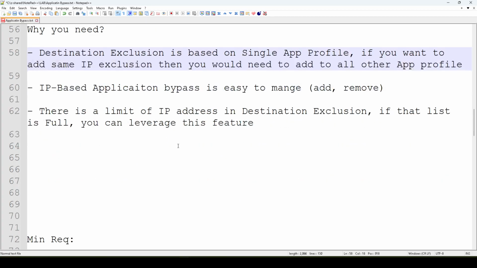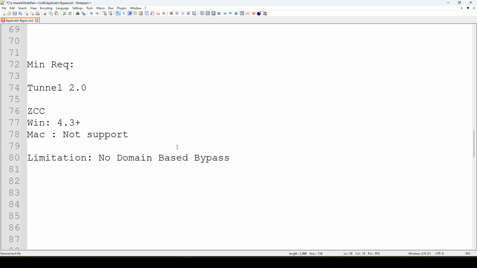Okay. Now, what are the minimum requirements? The most important requirement is that your forwarding method should be Tunnel 2.0. If you are using Tunnel 1.0, then this feature is not for you. It's not going to work. For ZCC on Windows, you should have version 4.3 or above installed on the system. On Mac, this is not supported yet, but it may be supported in future.